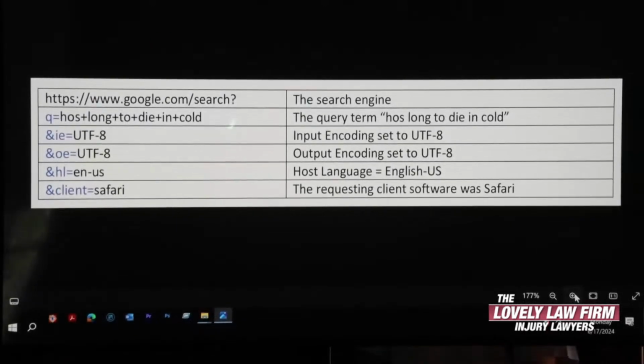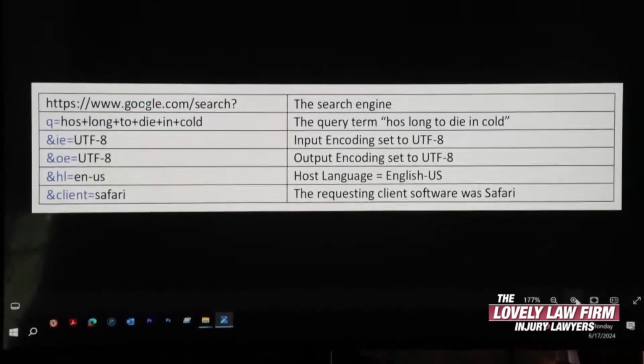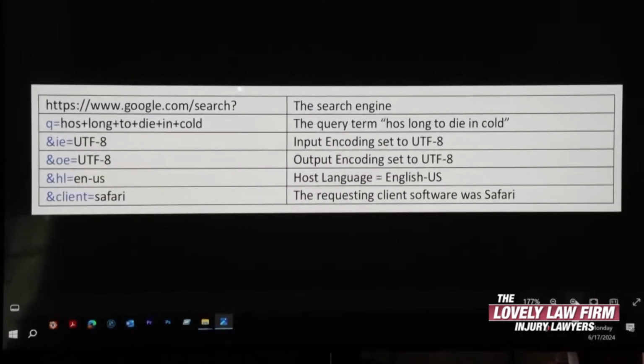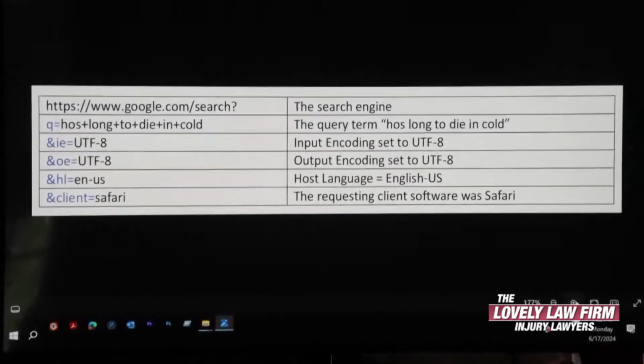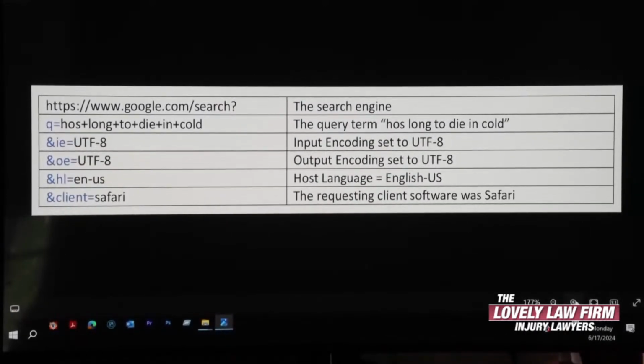Okay, so the left side of the table is the entire URL that was recovered from the browser state record. What I've done is broken it down into each of its individual components and explained what each of those components means. So the very first row is google.com/search. That just tells the browser that we're going to the Google website and that we want to run a search. The second part, the q equals, is telling the browser what the query term is. So the query term here is how long to die in cold. The little plus symbols in between are in place of a space, because spaces can't be part of a URL.